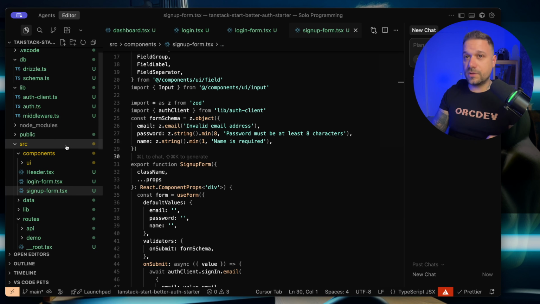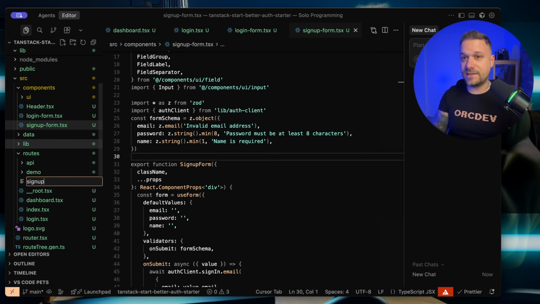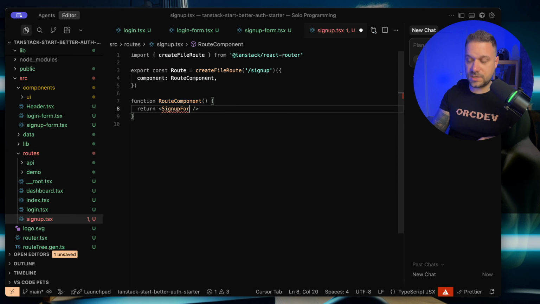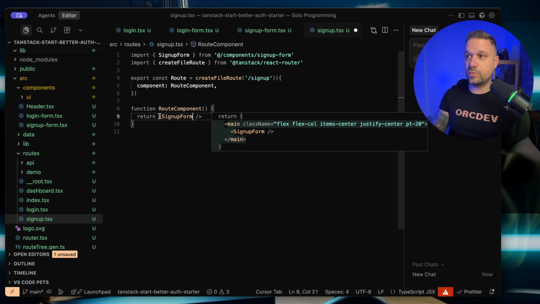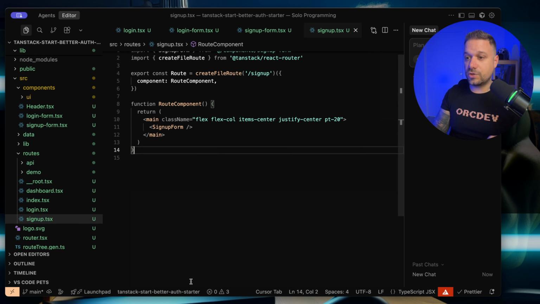Awesome. And now let's go to our routes again. And here we'll create the signup.tsx. And here we'll put in the signup form just like this. And we need the same thing. Yes, AI. I love AI because of this. I use it for completions, not for vibe coding. So now it created exactly the same thing with padding on top of 20.